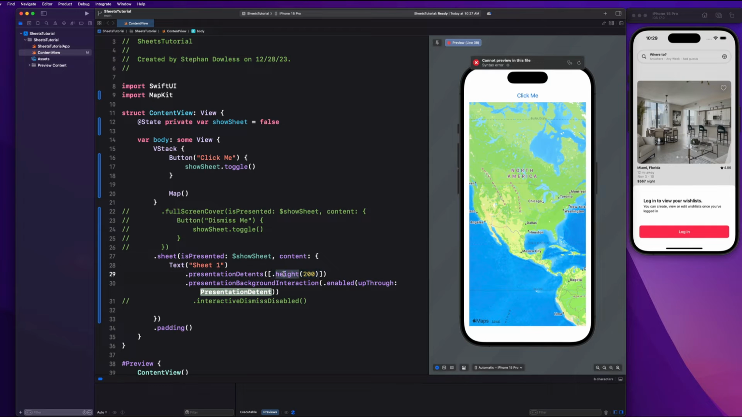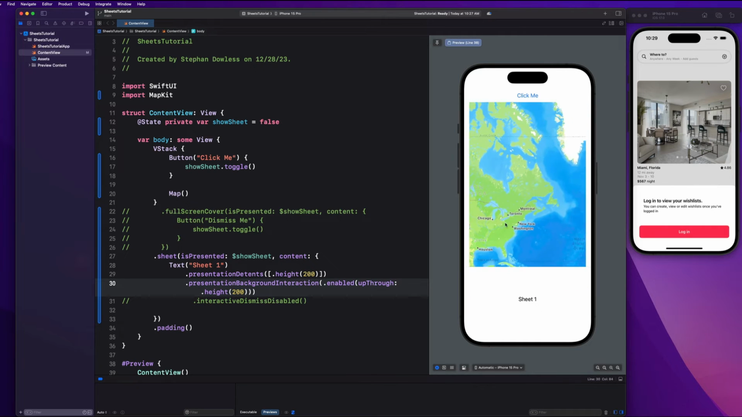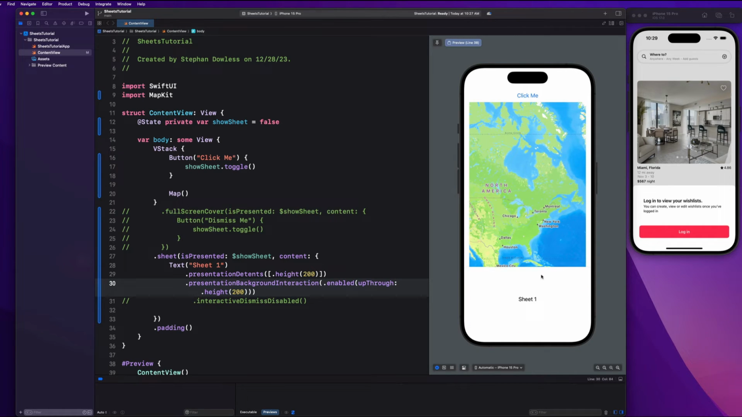So for example, we have this 200 height for our sheet here. I could go ahead here and say .height 200, and you guys will notice that now I can still interact with my sheet, or sorry, the background view while the sheet is presented. And I could just dismiss the sheet at any time.